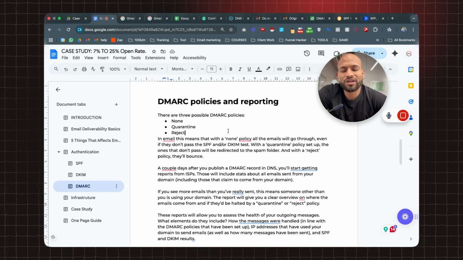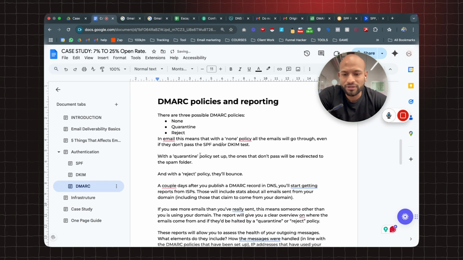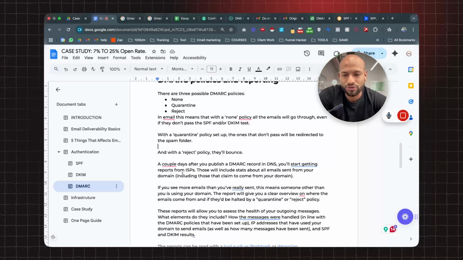With the none policy, all the emails will go through, even if they don't pass SPF and DKIM. With the quarantine policy, those that don't pass will be redirected to the spam folder, and with a reject policy, they will bounce. So at the initial stage, I keep it none. I don't want any trouble, but at max you can set reject. If you have done all the proper setup, you can put this to reject, and there should not be any problem.